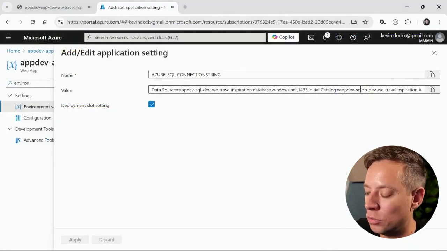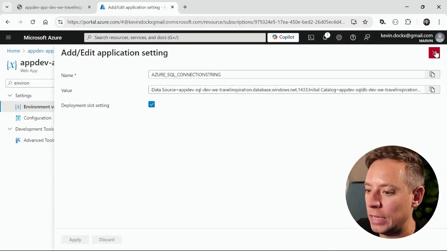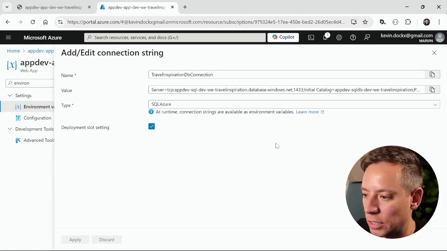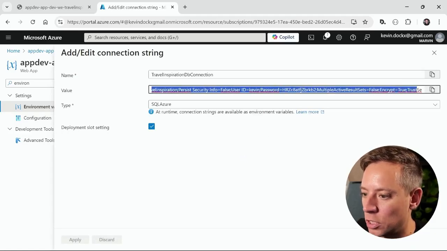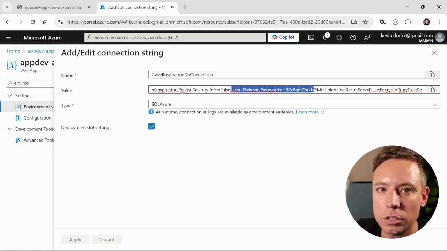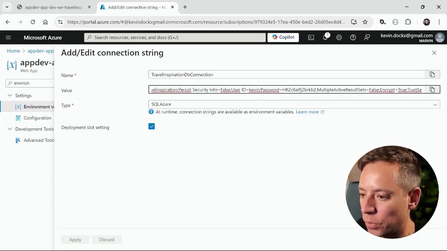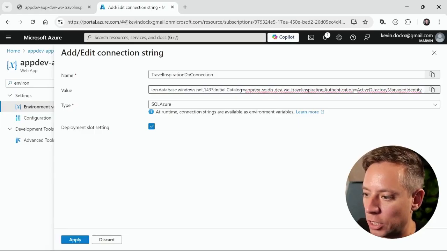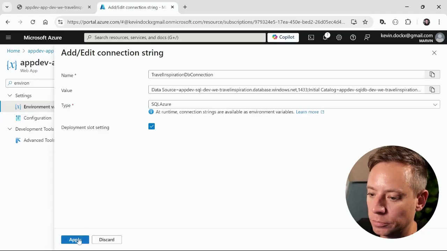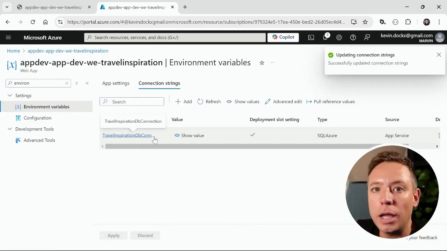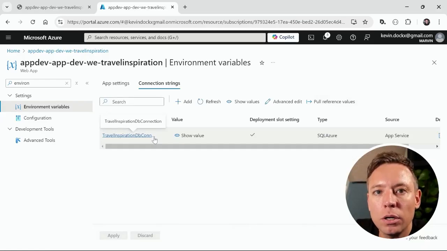So let me copy the newly created connection string, and in the connection strings part, let's open it. And let's change this connection string, which contains my user ID and password, so regular SQL authentication. This is the one that's currently used. Let's change this one to the new managed identity connection string. Let's click apply. Now let's click apply as well. Our application will be restarted. And from this moment on, we are using a managed identity to access our database from our app service.